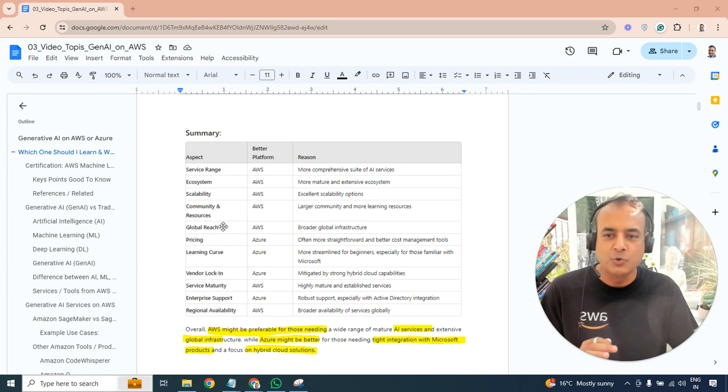Now, in summary, I'm going to say which one is better and why. From a service range point of view, AWS in my view is a better platform, with a more comprehensive suite of services, including AWS AI services. And I'm recording this in July 2024, so things might change in future depending on when you're watching this video.